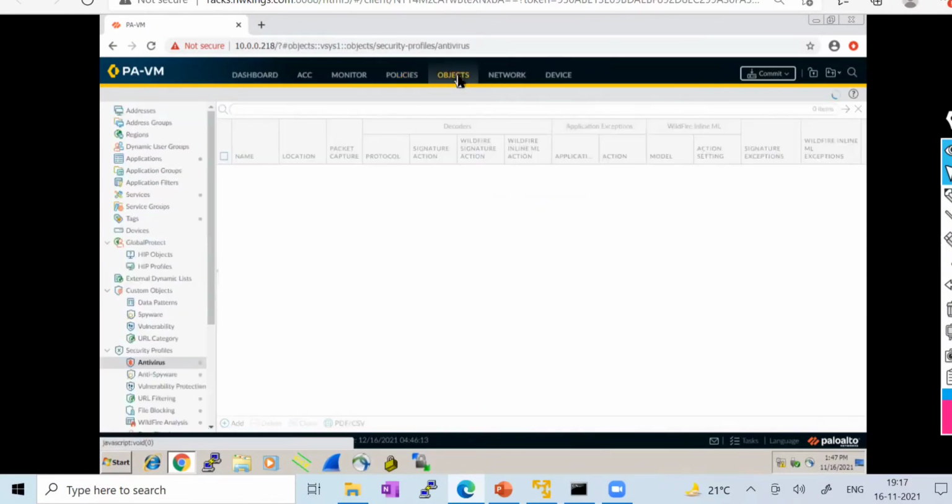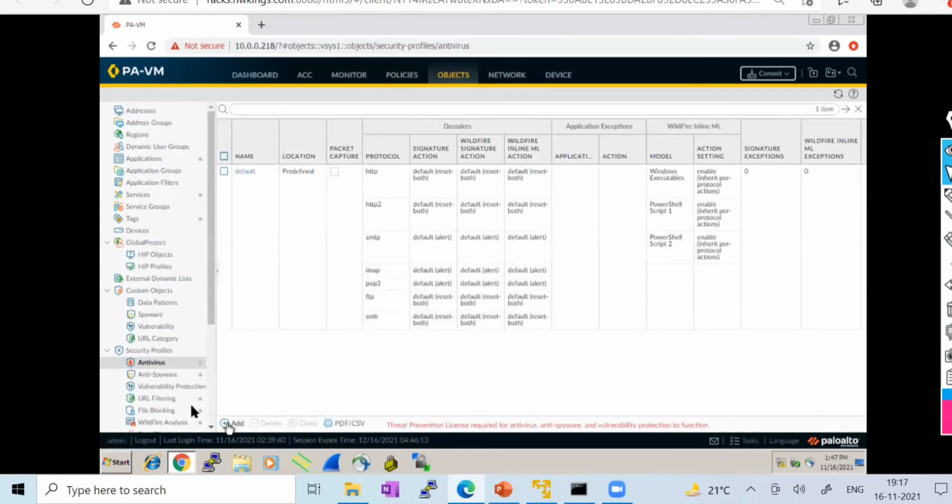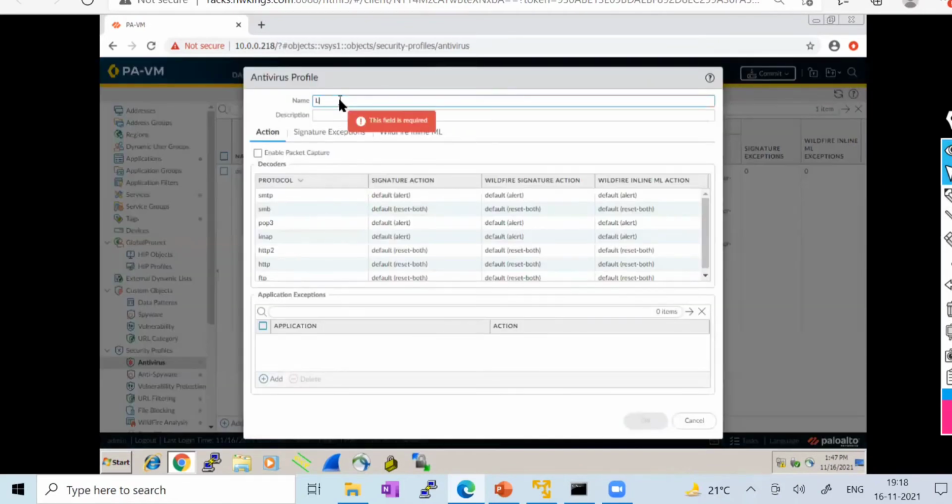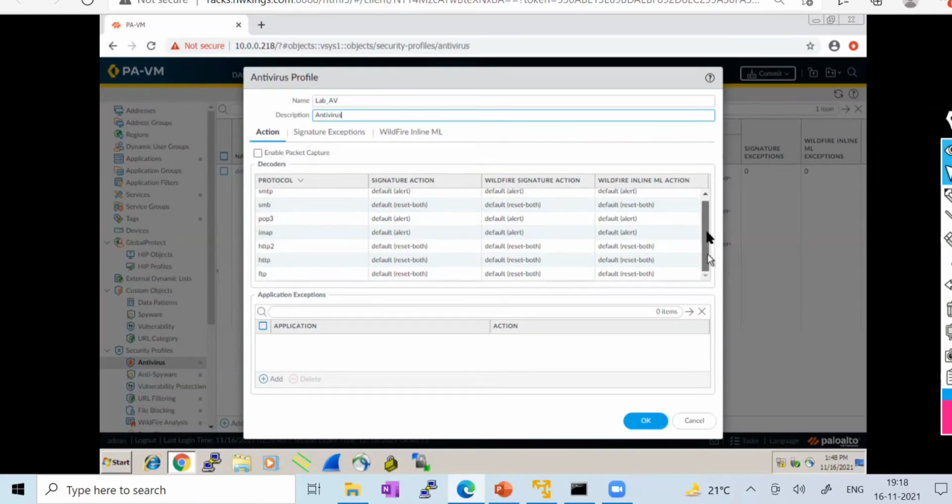So let me go to Objects again, and I'll try to get the antivirus custom profile that I was showing. So let me just create the lab AV antivirus. This is my profile, and I put antivirus as a description.